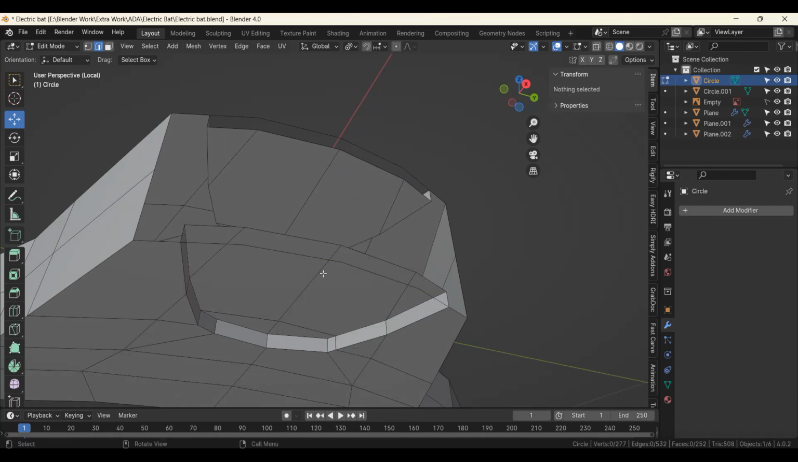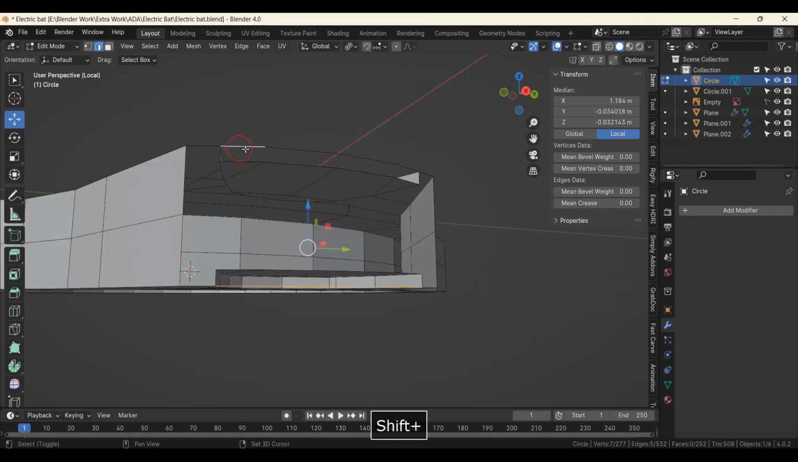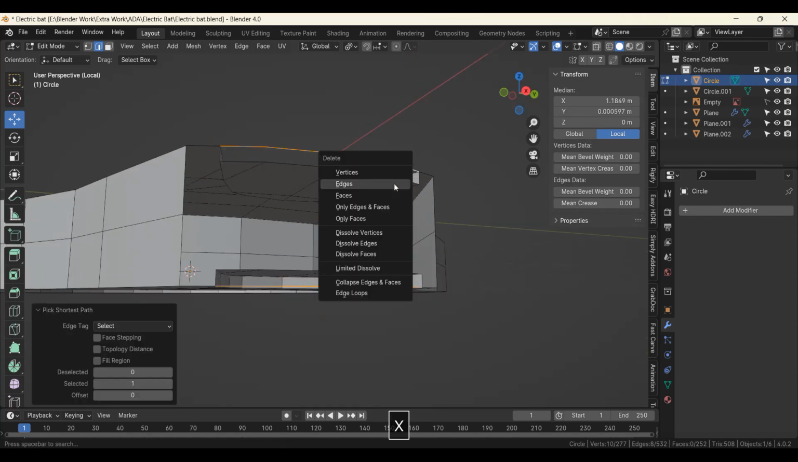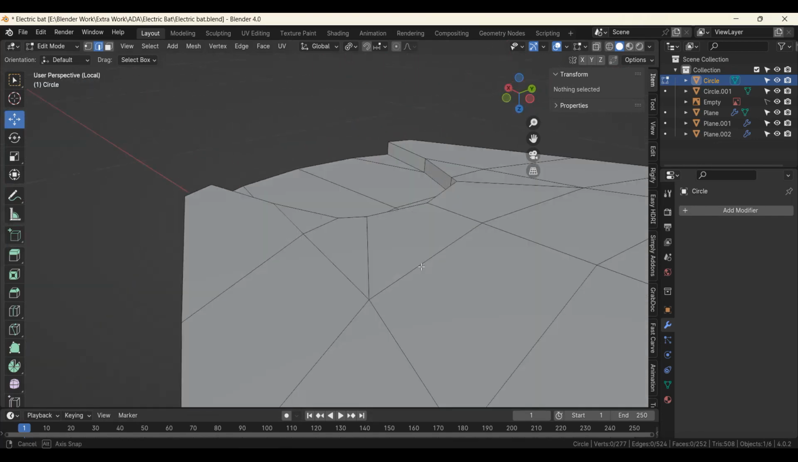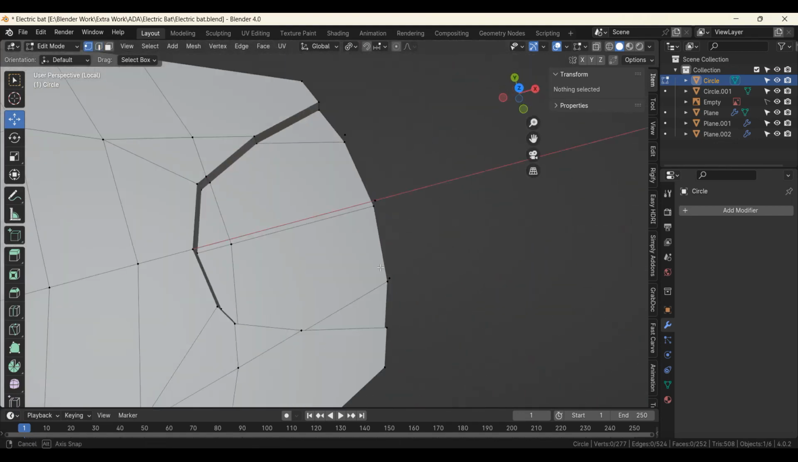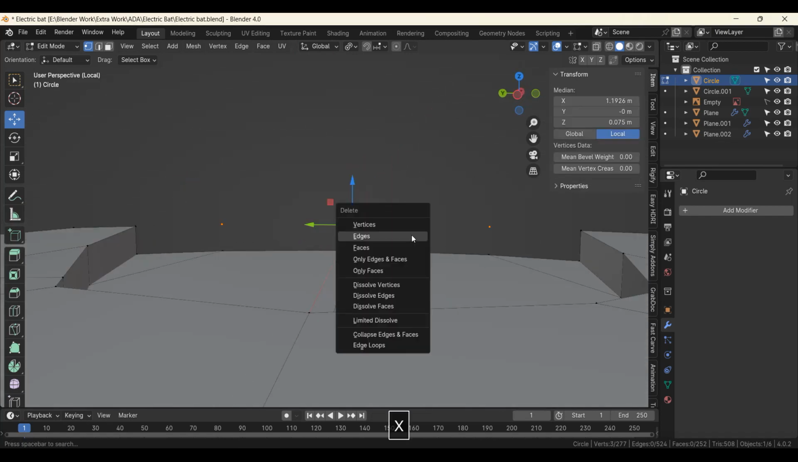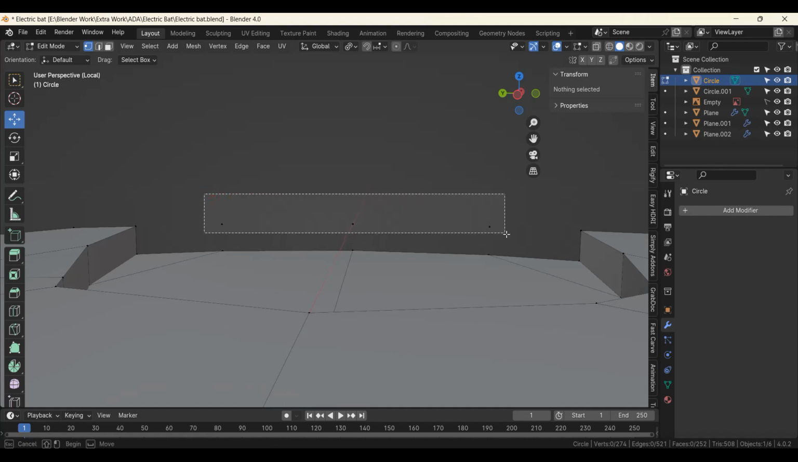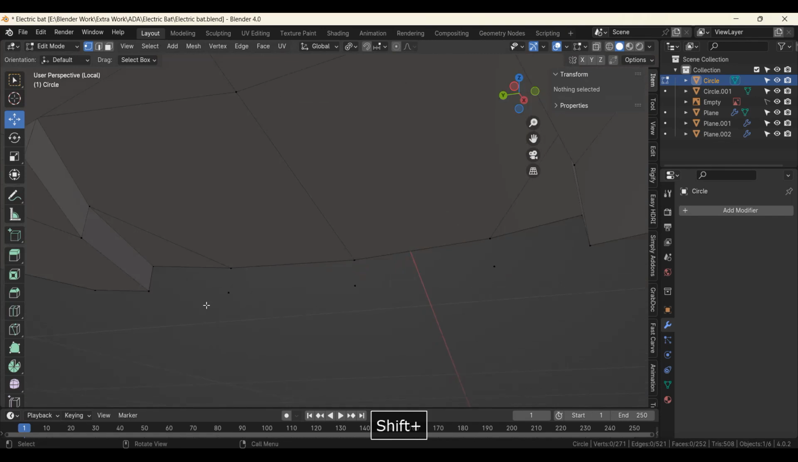We'll do the same thing, X and Edges. Okay, looks fine to me. Okay, there are some vertices, so you need to delete those things also. Sometimes you need to do the adjustment in 3D. Because we are doing manual work, manually we sometimes need to do many more corrections.